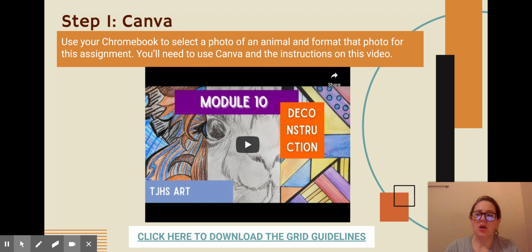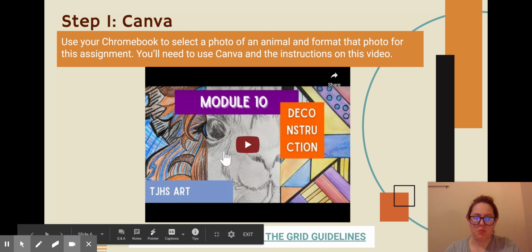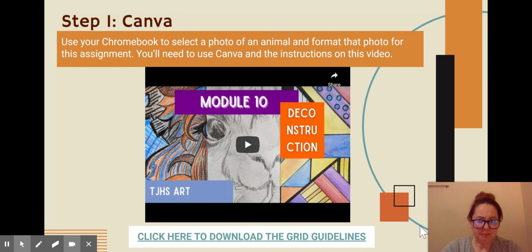of an animal. So the first thing you'll have to do is download, on the step 1 slide, the grid that's at the bottom there. It'll be kind of similar to module 9, where you will put a grid on top of a photo. And I take you through this video how to arrange all of that using your Chromebook.